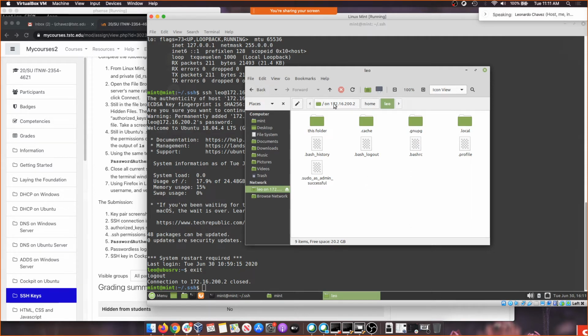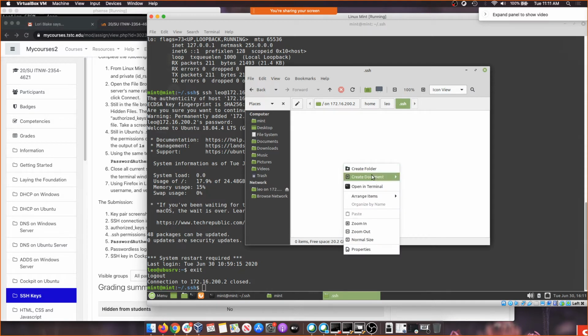Remember, I'm in my remote machine. Look, root on the remote machine. It's good if you just have your host name in here. Home and then Leo. So I'm going to create .ssh. And then inside of that, well, actually, it might just be best if I do it through the text editor.